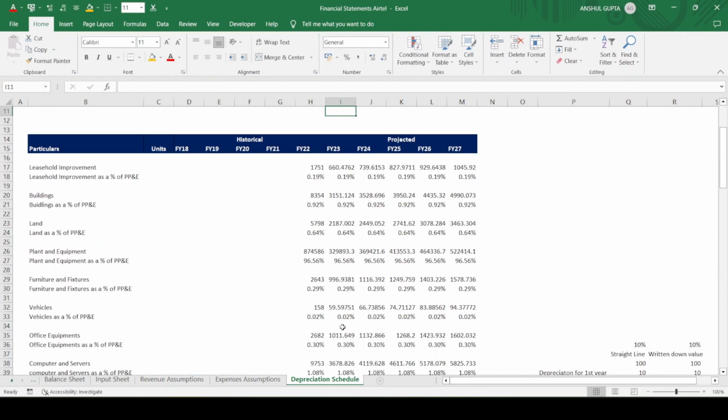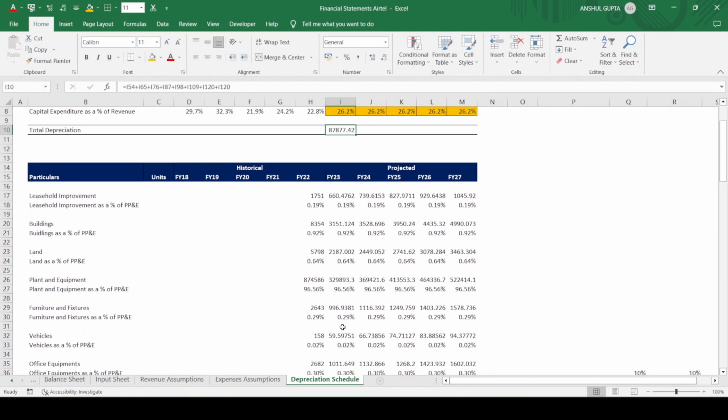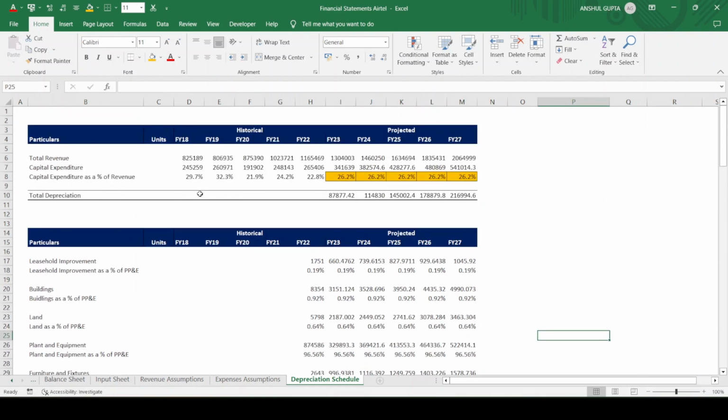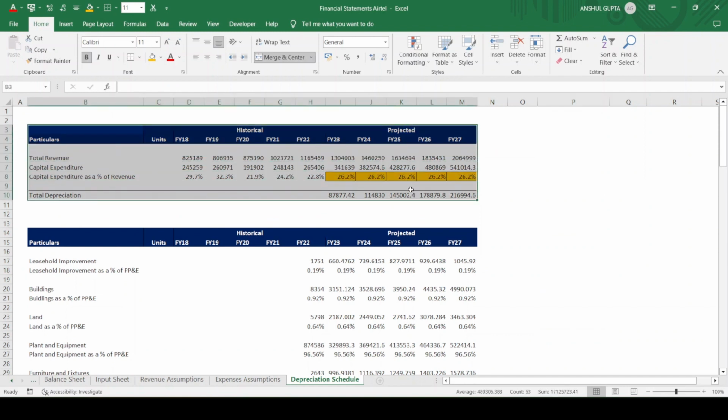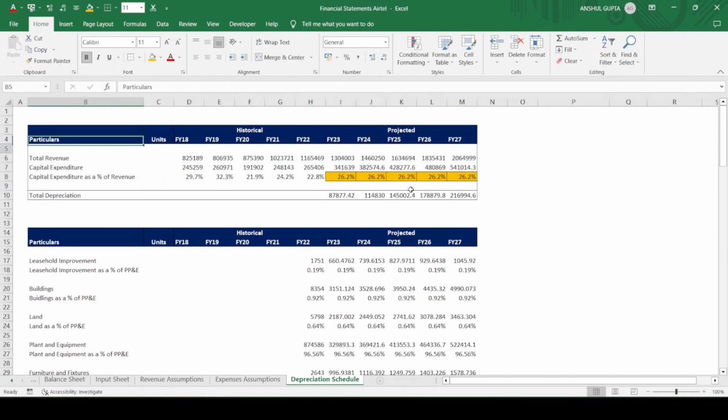Press enter. Okay, press enter. Drag this till the fiscal year 2027. Got it? Now let's put a border. Alt C, Alt HBR. Okay, so we are done with the formatting of this. Let's complete the formatting of this part as well.